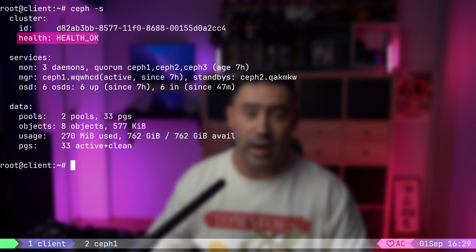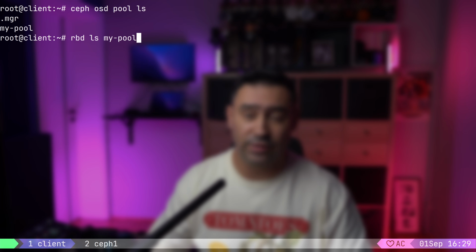Okay, we see the cluster is healthy, monitor services are running, and all the object storage daemons are up. Let's list the storage pools. There's our pool. Let's now list block device images that exist within that pool. There's our block device. Let's now connect that Ceph block device image to the local operating system, making it appear as a physical block device.